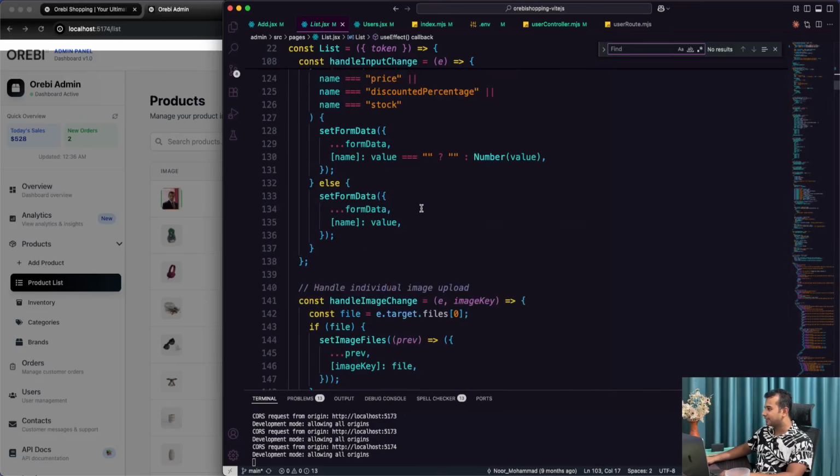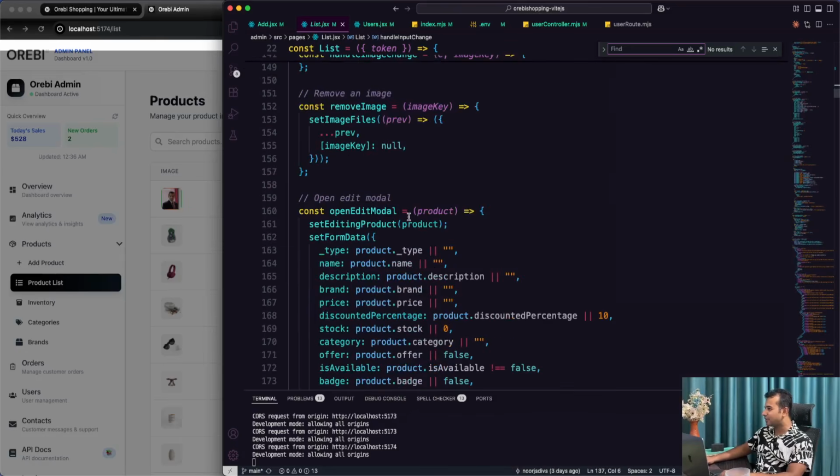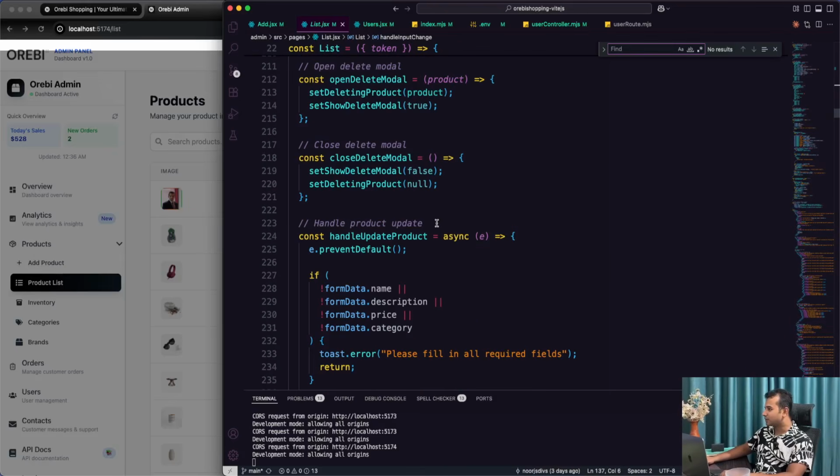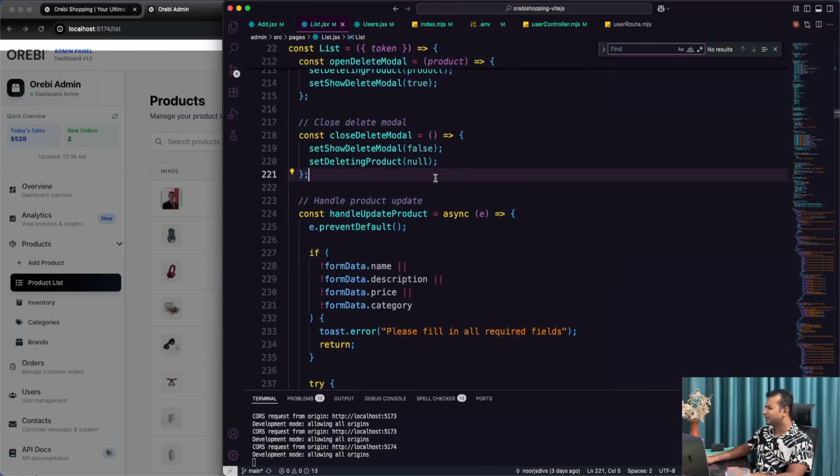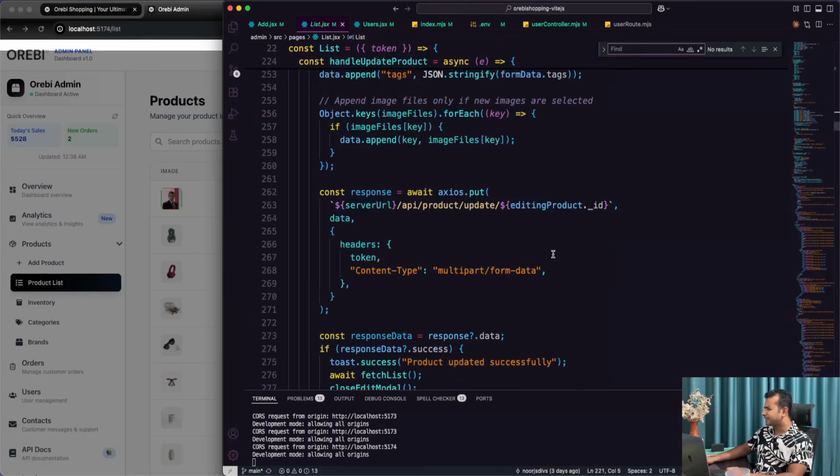So let's go: handle image change, open edit modal, close modal, delete modal. Okay, close delete modal, on delete. Where is my product delete? Okay, so this is the update. Of course it will not work too. I'm going to just change wherever I am needing to.